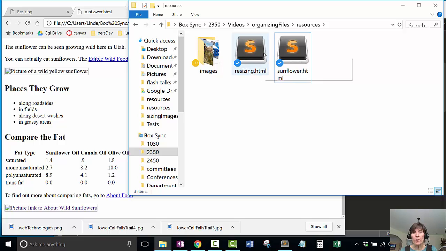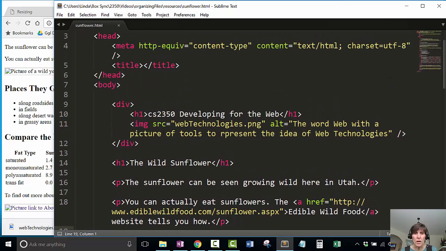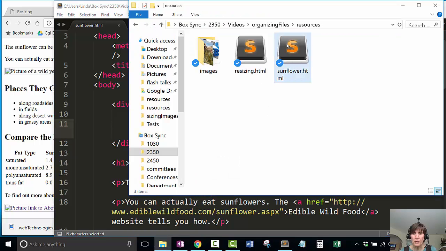Remember when you're using a relative path, it says from where you are. So here I am in sunflower.html. And if I look at this top picture, the source says from where you are, look for a file called webtechnologies.png. Well, sunflower.html is right here, and it's looking for that file, webtechnologies.png, and it can't find it.